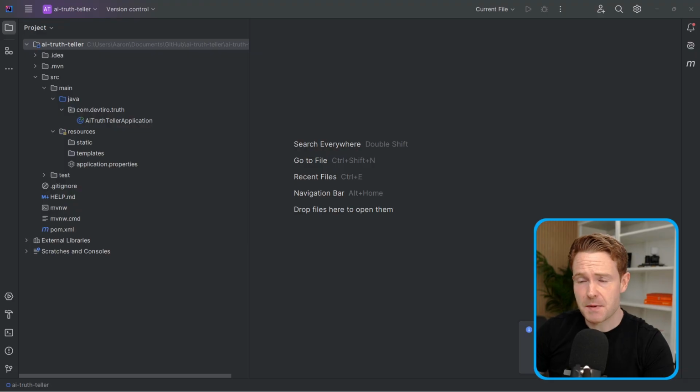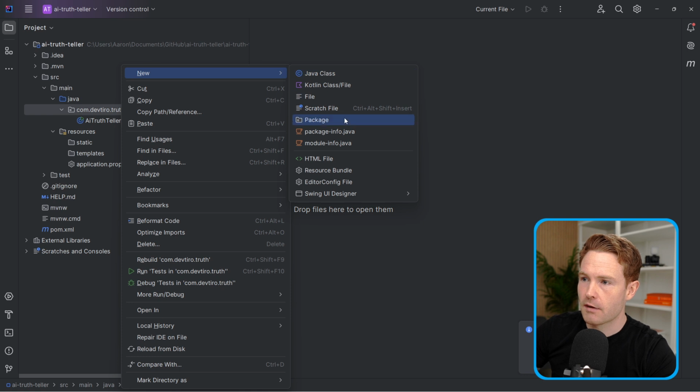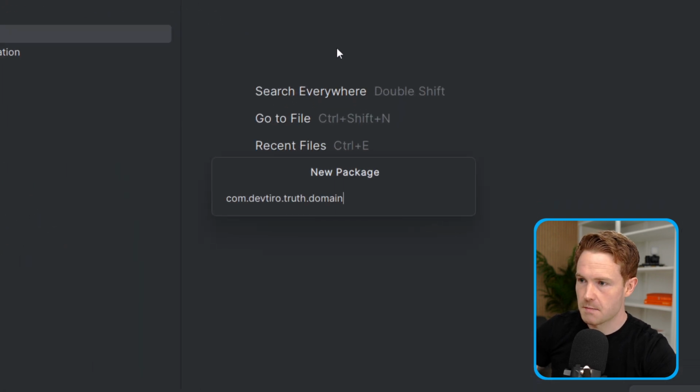So the idea with this app is that we're going to give the app some content. It's going to use the huge bank of knowledge that the LLM has, and then it's going to tell us whether or not the content that we've given it is true or false. So the first thing that we'll need to do is model our domain. So in our IDE here, I'm just going to go up to this package. I'm going to go new, create a new package, and I'm just going to call this one domain.